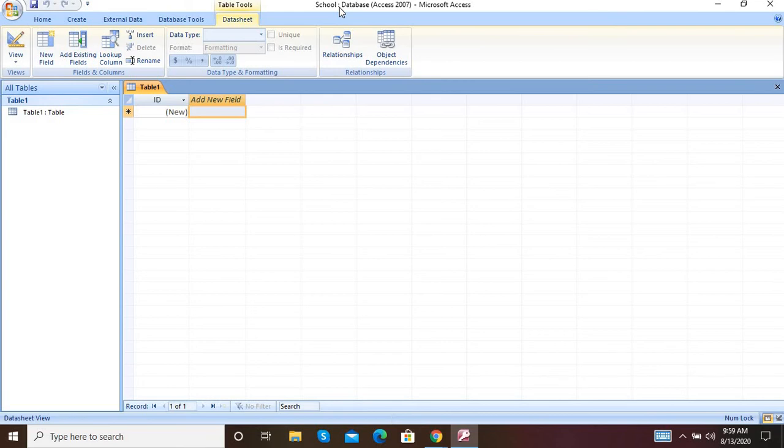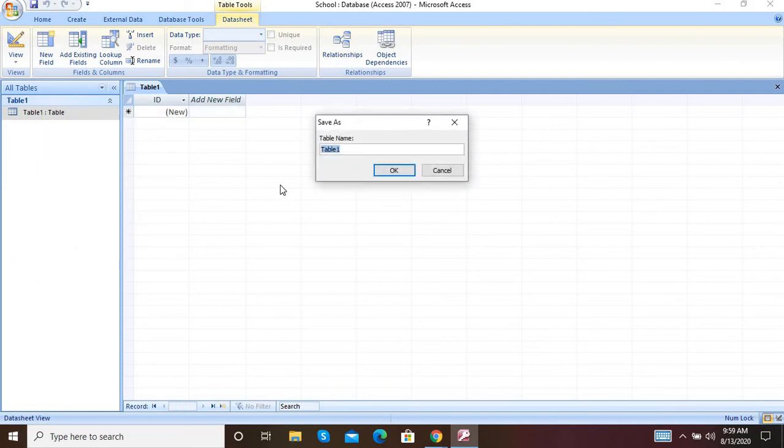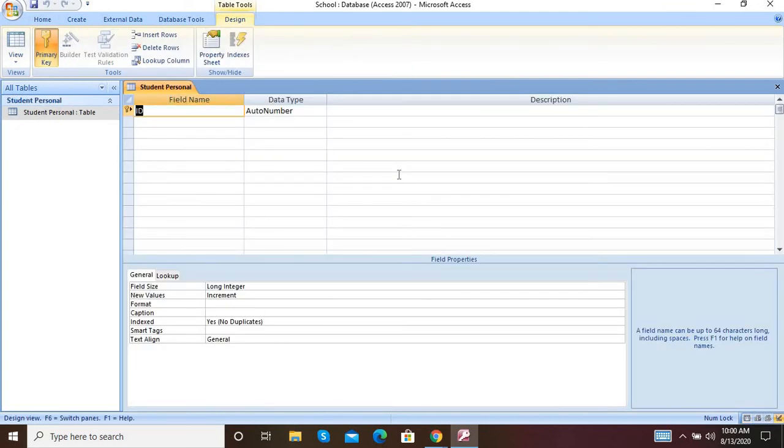Open the newly created table in a datasheet view and enter the following records in the table. So what you have to do is open this table in a design view first. Save your table name as student personal. Now click on OK. So our student personal table opens in a design view.